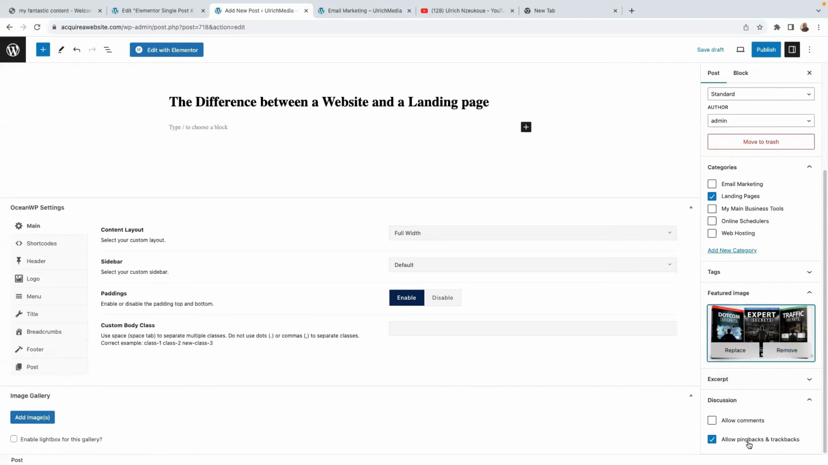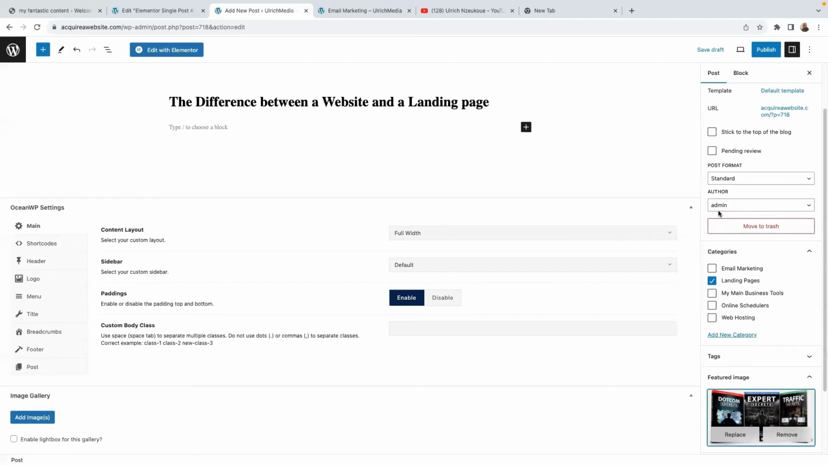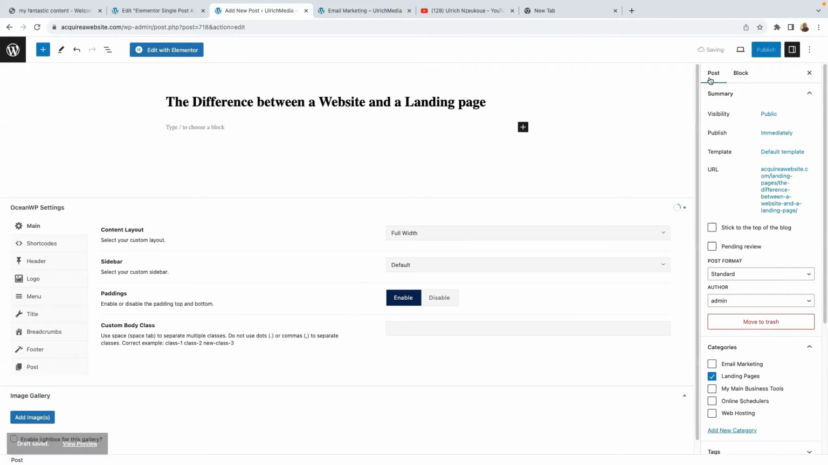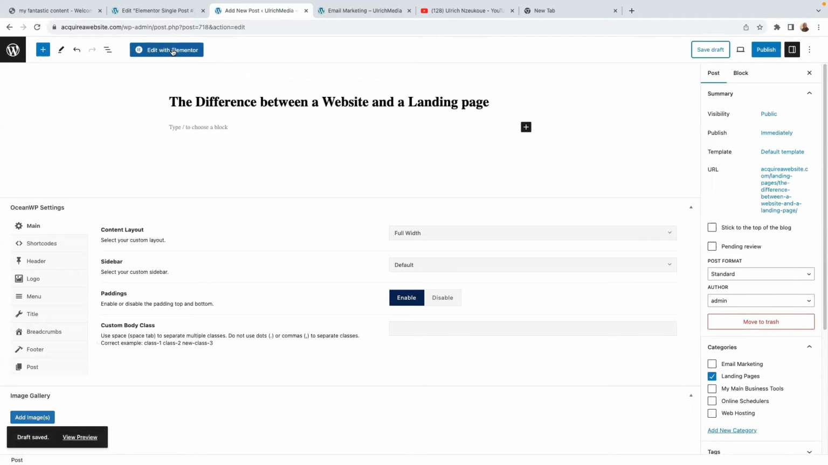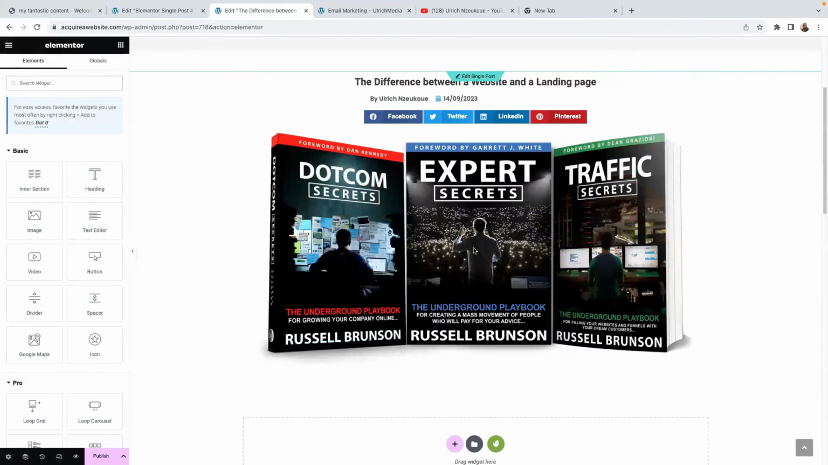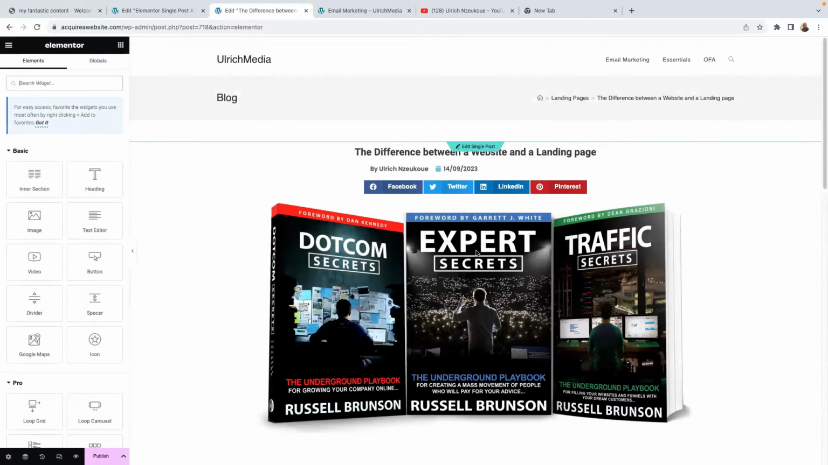So allow pingback and trackback. That's fine. Standard. And just click here on publish. Actually, click here on save as draft, and come here and click on edit with Elementor. Okay, so far, this is how our posts look, right?